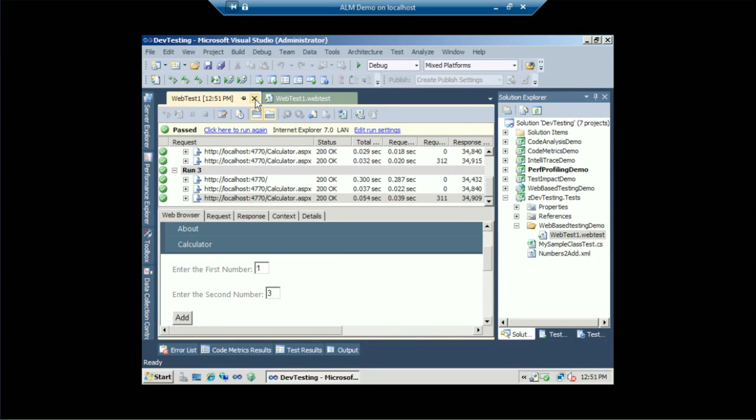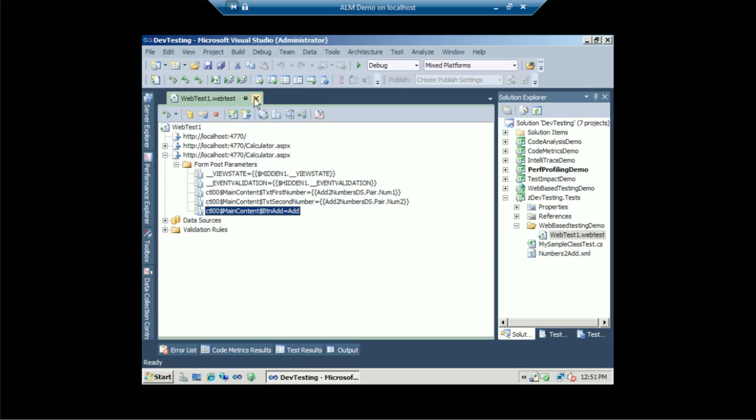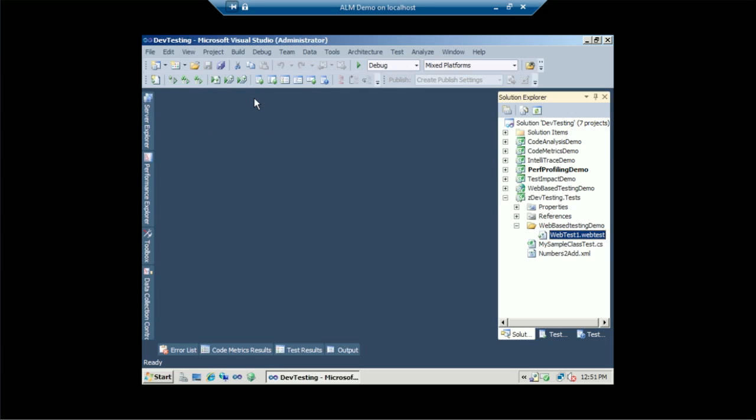So anyways, it's a great way to data drive the web performance test. I can, if I want to, hook this up into a load test as well to really stress my web application and see how it behaves.